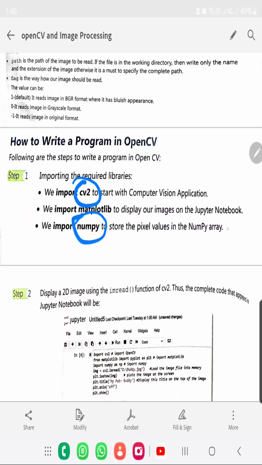This we will discuss later on, but what we are supposed to do is import these main libraries. Numpy can be used at a later stage when we want to perform certain functions related to arrays along with the images. Alright, so this is what we have to do whenever we are using OpenCV for image processing.